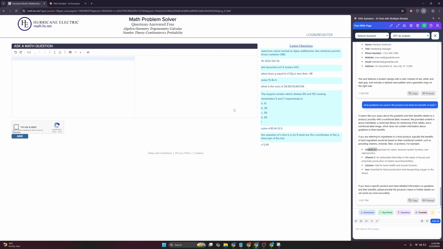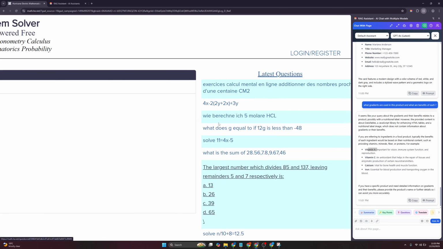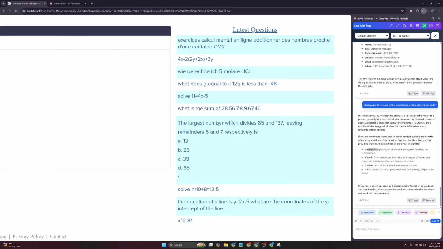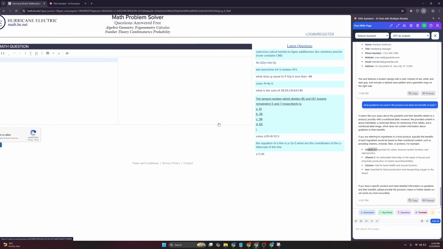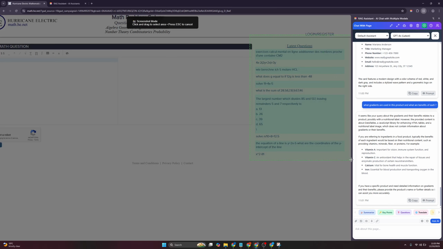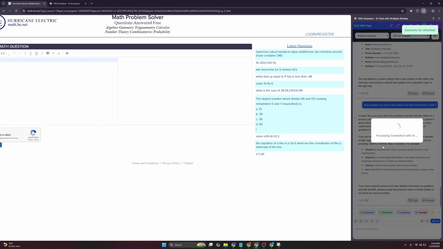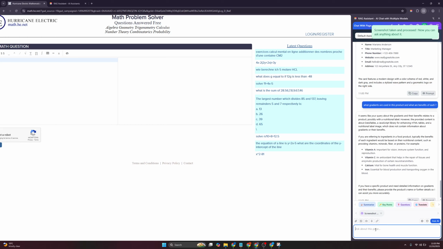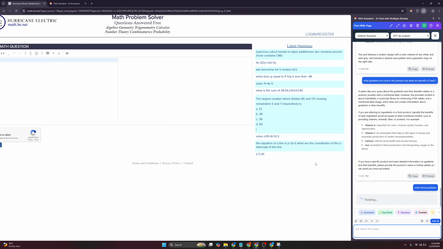Okay, now I am on another website. This is related to math, and you can see there are some problems. Suppose you want to solve this problem, what you can do here is just click on this camera icon like this. You can take the snapshot like this, and now it will process, and I will ask it to solve these types of problems. So you don't need to type anything, or put your mind to solving this problem. You can just take a snapshot, give it to this extension, and ask it to solve these problems. Now it will just solve the problems for you.